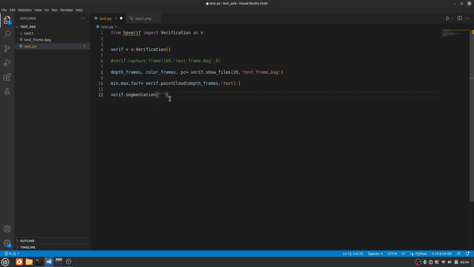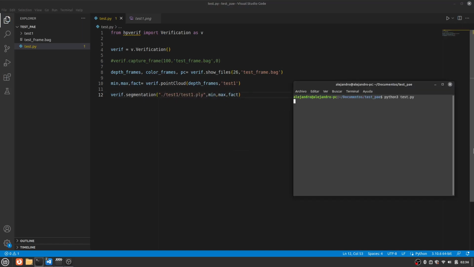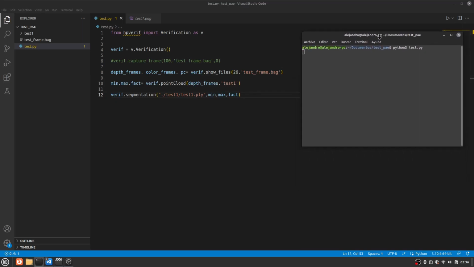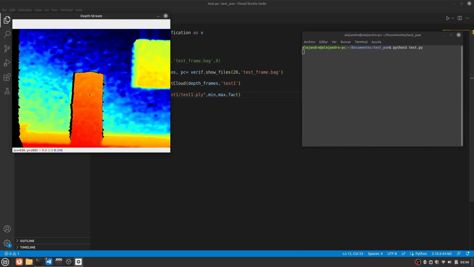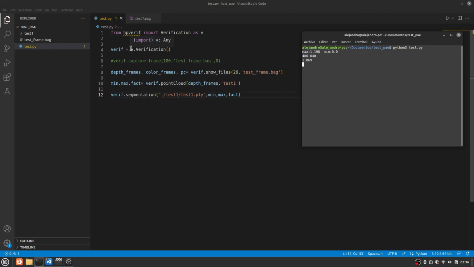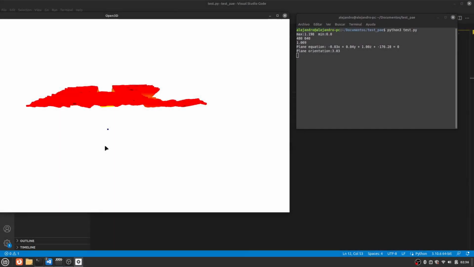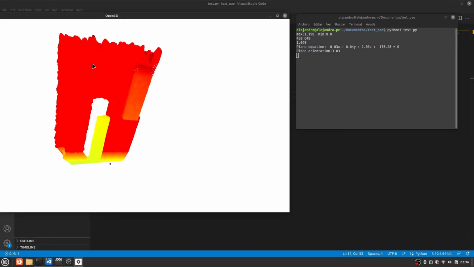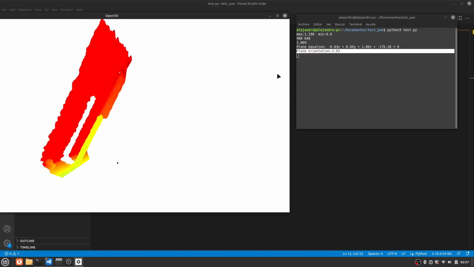Now we call the segmentation function with the point cloud file we just created and the point cloud parameters. Our segmentation algorithm implements a double plane detection. Firstly, the wall will be detected. We may also see the plane equation and its orientation. This will be quite useful when deciding which type of point cloud we are facing. We will later see why.